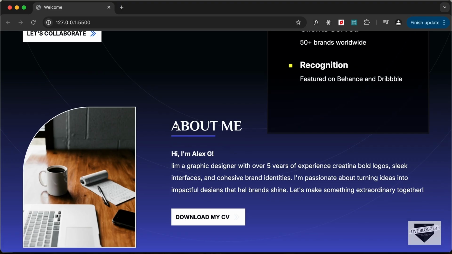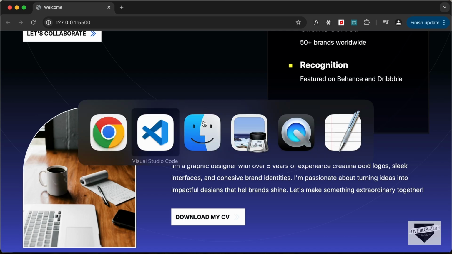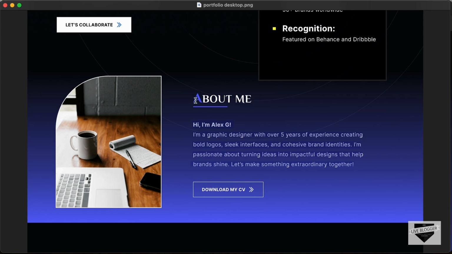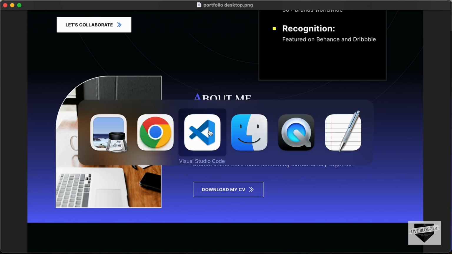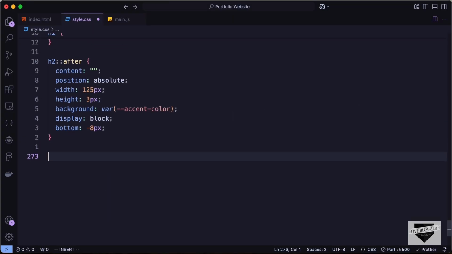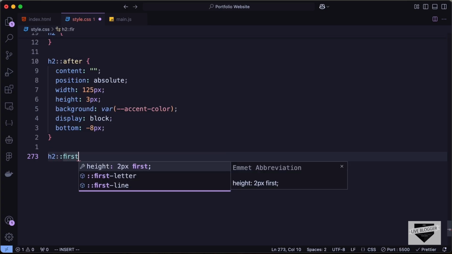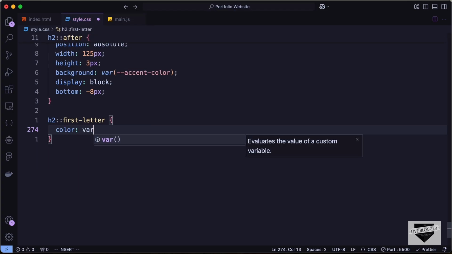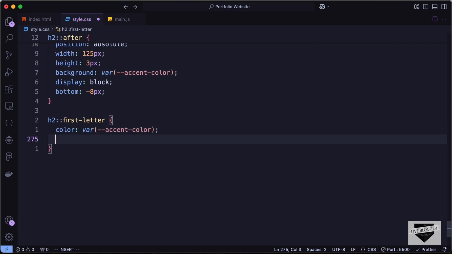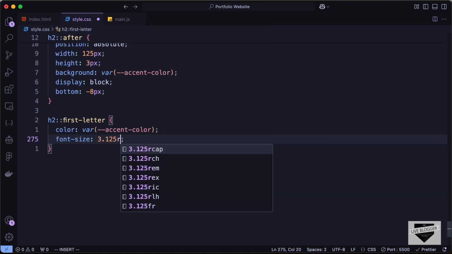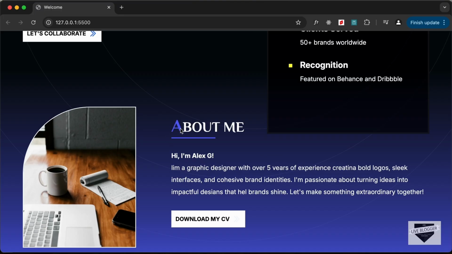Right now we need to change the font size of this first letter of our heading, and we also need to change the color. So we need to make it look like this. So let's go back, and to select the first letter we can just type H2 :first-letter, and here let's set the color to var accent color, and let's set the font size to 3.125 rem, and this is how it looks.